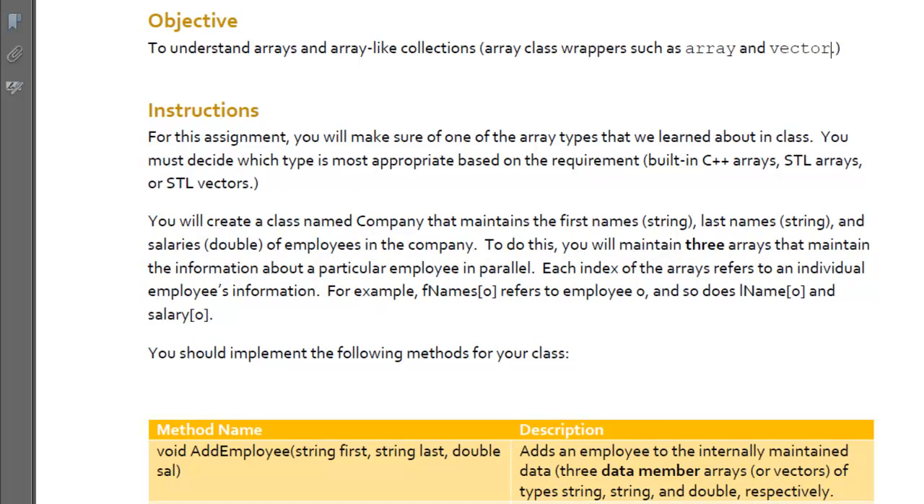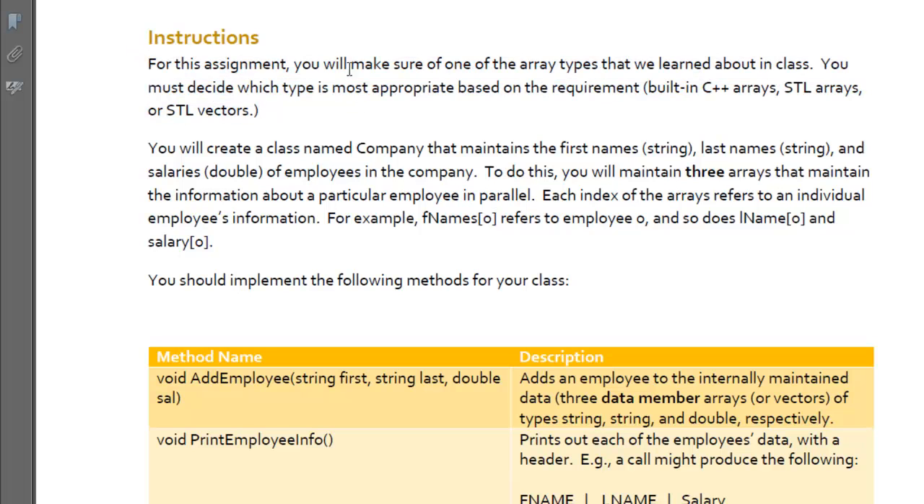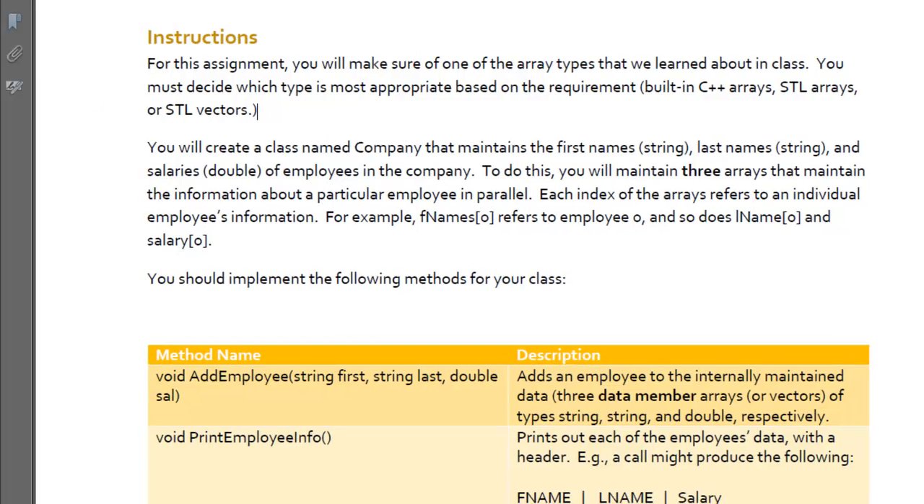In addition, we also have the instructions section here. For this assignment, you will make use of one of the array types that we learned about in class.